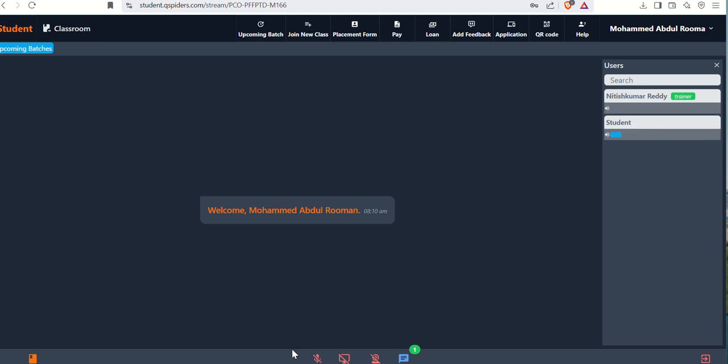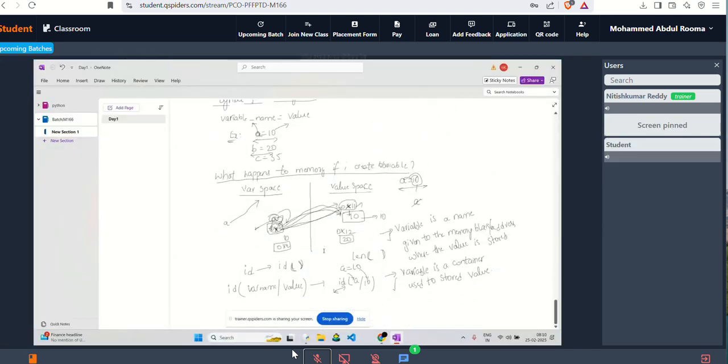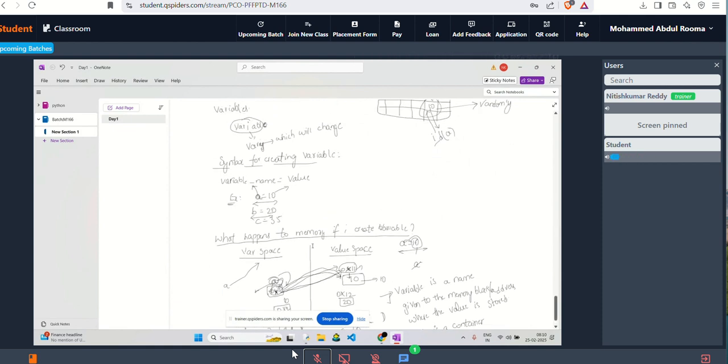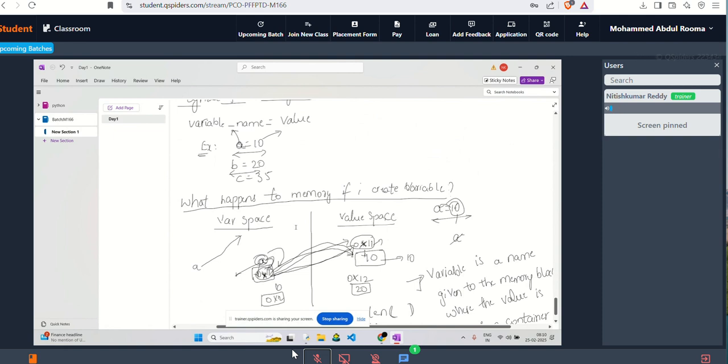Sir, it's a memory block where you can store values. Is that the exact definition? One more definition is there. It's a container where you can store values. Yeah. See this and tell me. Here, A is our variable, right?